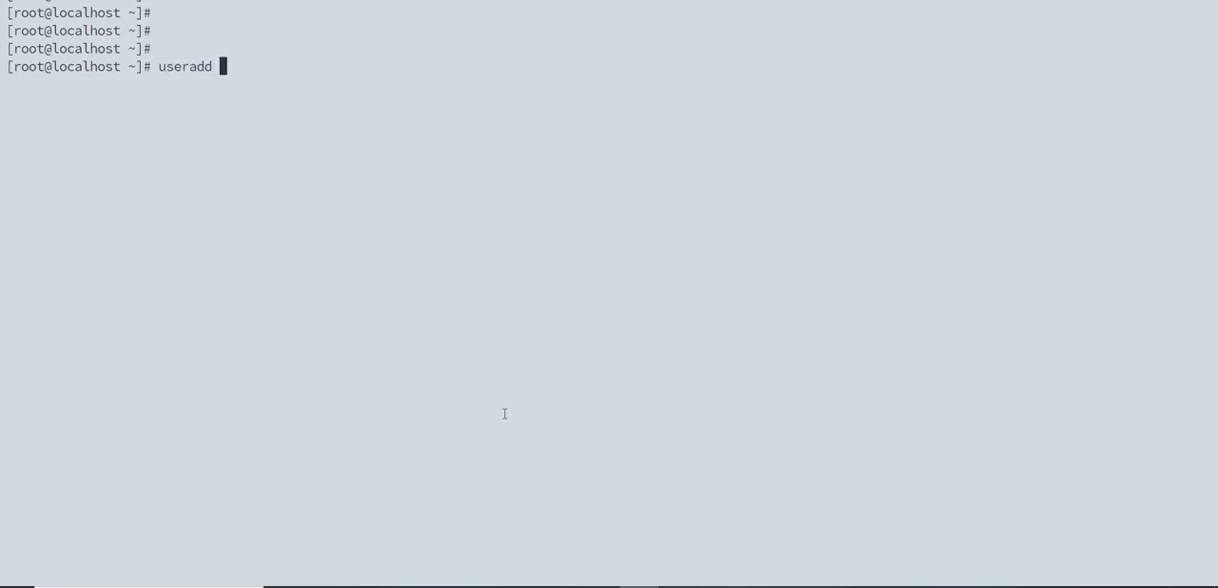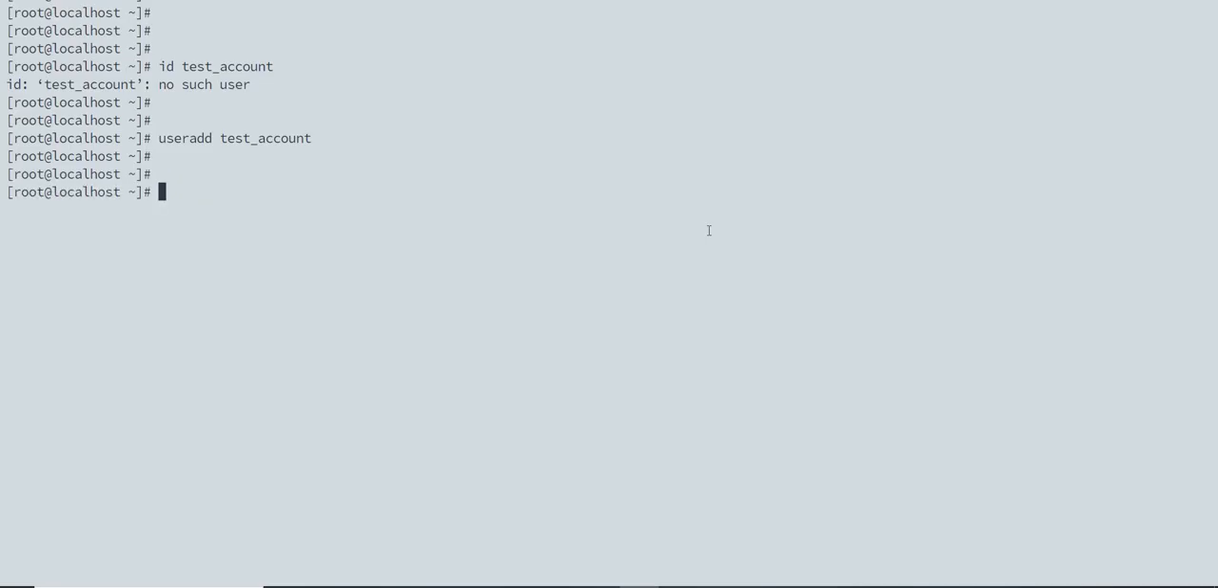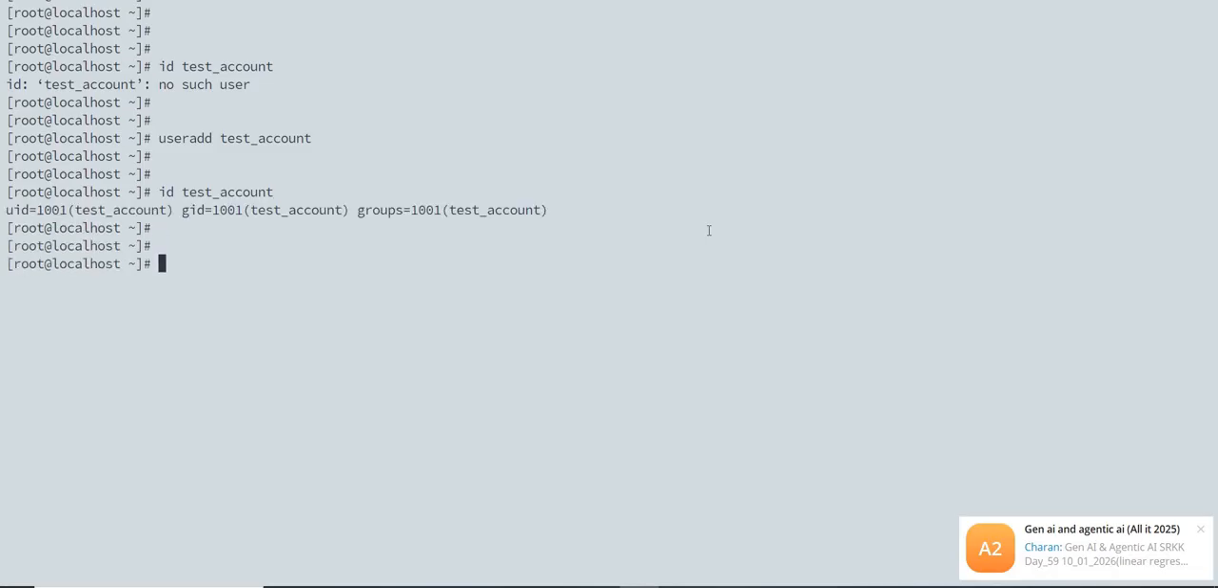Useradd. First of all, I am going to validate whether I have a test account. For example, I do not have the test account, so useradd test account. In this scenario we are simply creating the user at the initial stage. He has not completed any training; he has just stepped from college into the company.